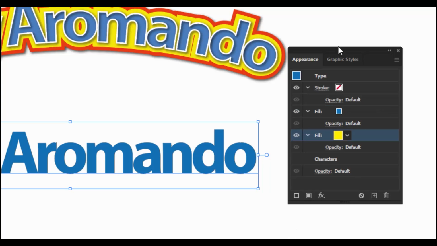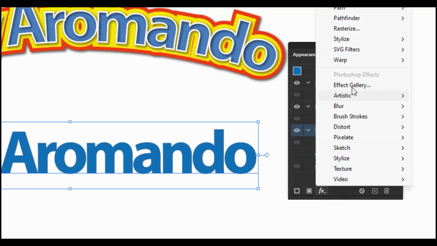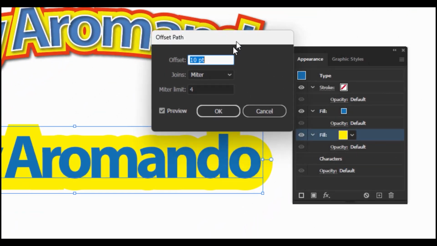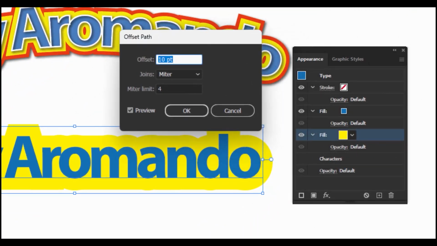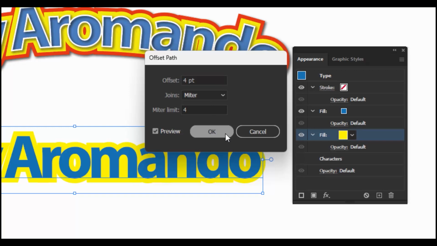So let's apply an effect called offset path, which is going to make this yellow fill grow. We can get to that right on the bottom here: Path, Offset Path. Now I have my units as points. It makes it much easier to manipulate this. I like to put my cursor in the box there, and then use my up and down arrow keys to increase or decrease the offset. All right, so let's say okay.